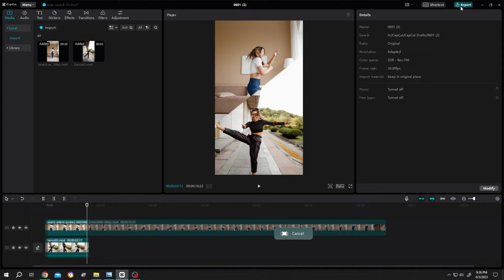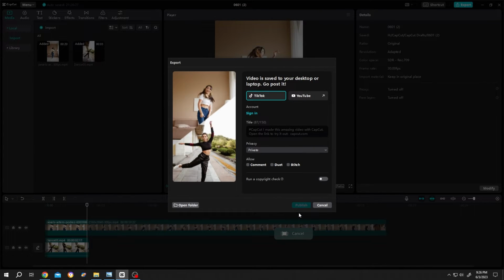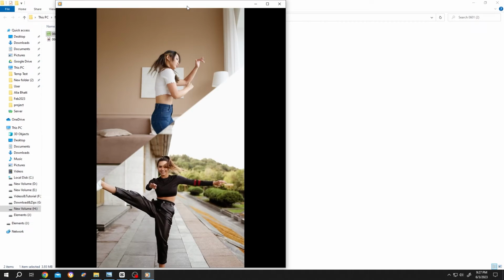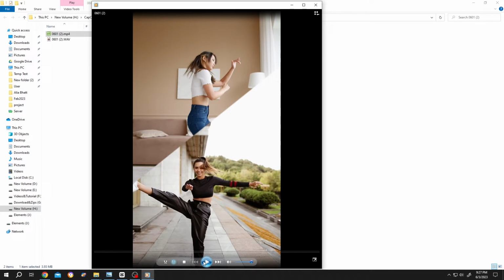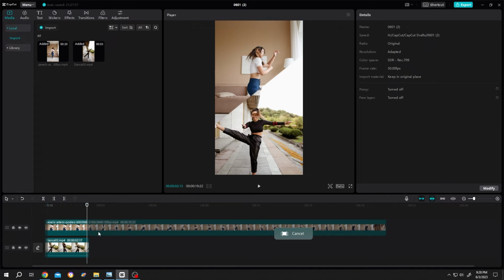Now if we try to export and export it with default setting, let's see what we have. See, only the part we selected is exported. Now to get out of this selection, just click on this cancel.